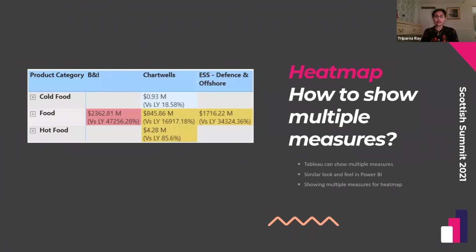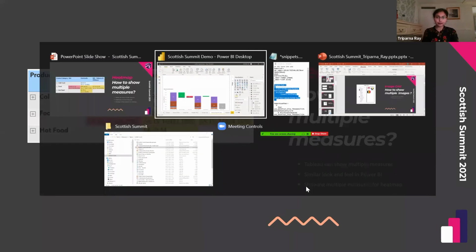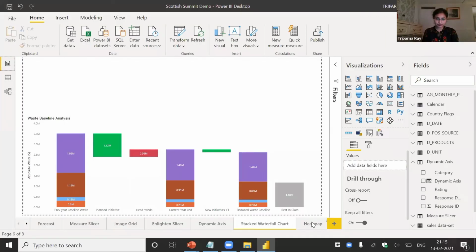Now moving on to the next one, that is the Heatmap. Heatmap is something that is available in Power BI, but it only supports one measure. But we have a requirement, like some of the users were working in a project in Tableau, where more than one measure is supported. So they wanted the same look and feel and more than one measure, so that they can see, okay, versus last year, this is the thing, or versus deduction, this is the thing. So how can we do it in Power BI, having a similar look and feel?